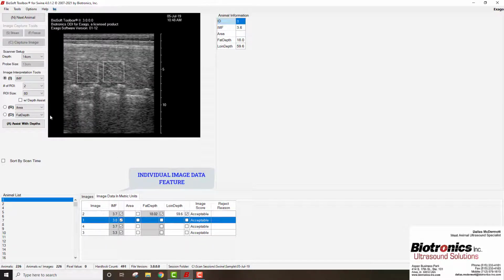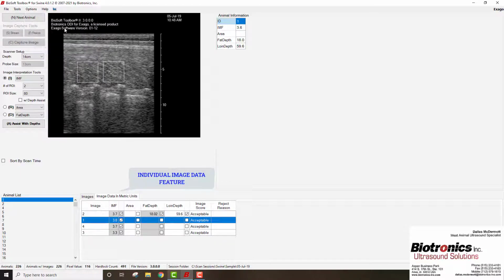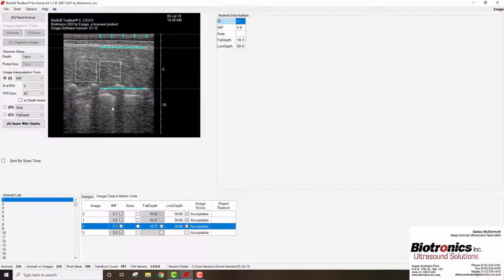And you can either go back and go assist with depths, or one of the options, you can process the IMF on image load, where wherever the boxes are, it's going to process it every time you change images. Or assist with depths on image load, we can click on that, so that as you move from this animal to this animal, the lines are already set. You don't have to go over here, they're here. And you can advance to the next animal by right clicking anywhere within this region, or by clicking on the image here. Either way will advance that.